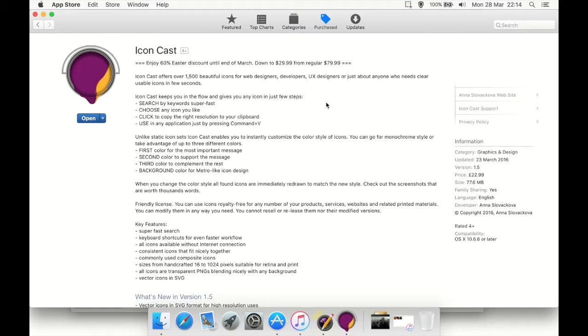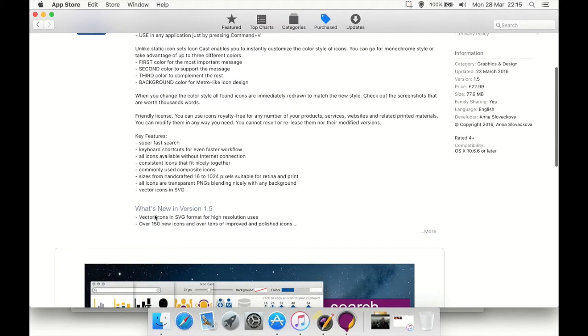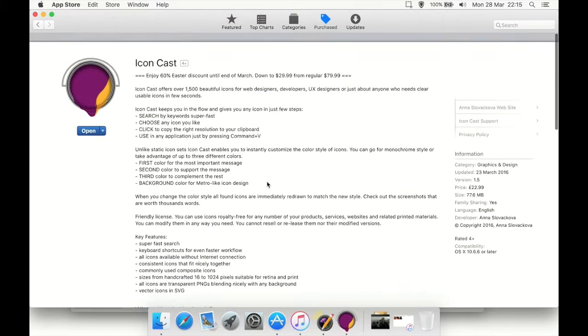But if you are, as it suggests here, a web designer who is making lots of websites, or a software developer who is making programs, then this is actually a pretty good deal. You get over 1,500 icons, and gradually more seem to be added. Like if we look down here, in the latest update 1.5, over 150 new icons were added.